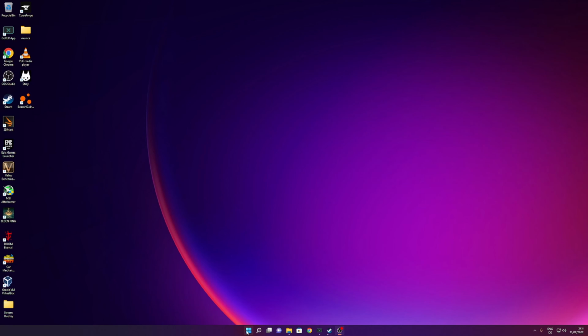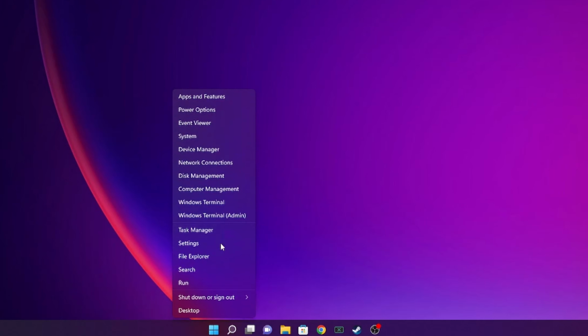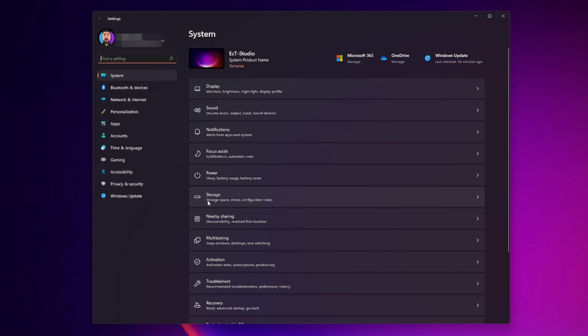Hi guys, let me show you how you can clean up hard drive space in Windows 11. Now, in Windows 11, they make it really easy to do this. All that you have to do is right-click the Start button right here, go into Settings. Inside of here, you want to go into Storage.